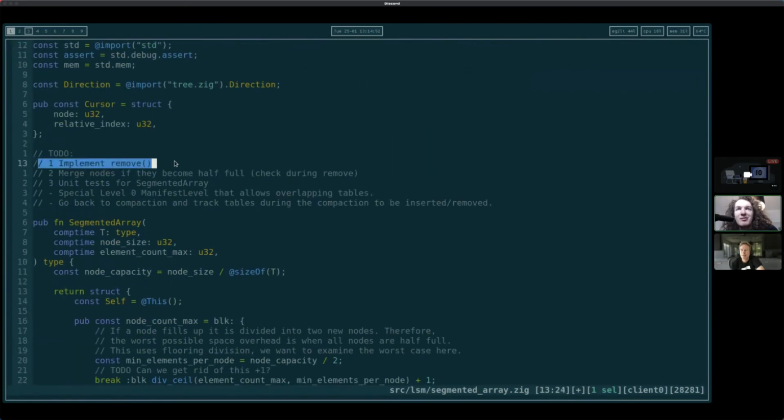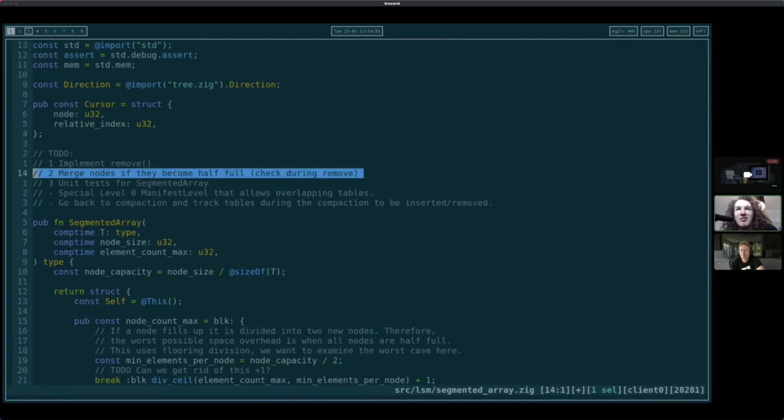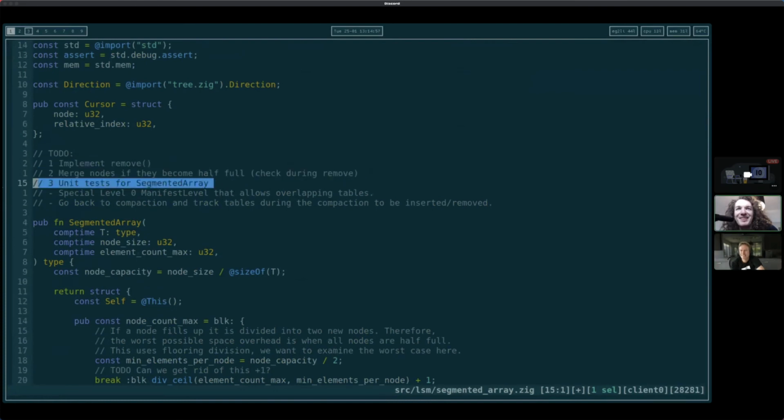What are we doing in this? We've got remove implemented. We've got that too. Done. So we're on to 3. Look at that, we're actually doing our to-dos. Awesome. High five.